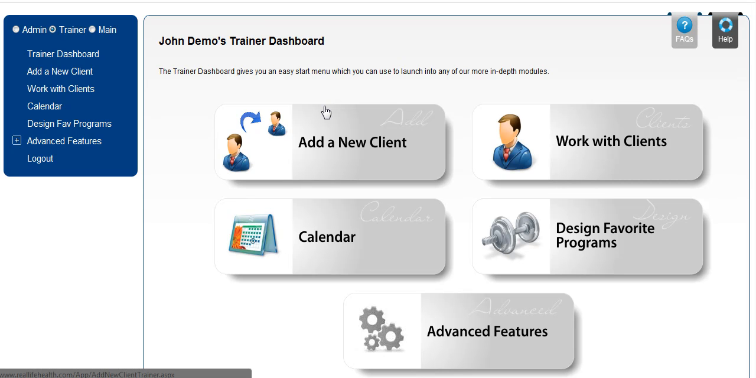In this video, we're going to focus on some of the basic components of the trainer menu. Beginning at the trainer dashboard, you have two ways to access the various components. You can use the buttons on the central part of the page, or you can use the menu on the left.